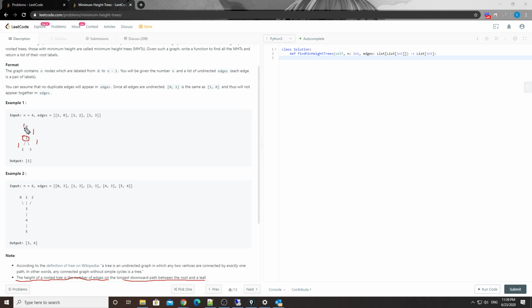How about zero, right? What is the minimum height with zero as the root? It's going to be two, right? Because you got one and two here, and for two it's the same. If two is the root here, it will also have two. Three, same thing. If you use two as a root, the height of the tree will be two. Same thing for three, the height will be two.